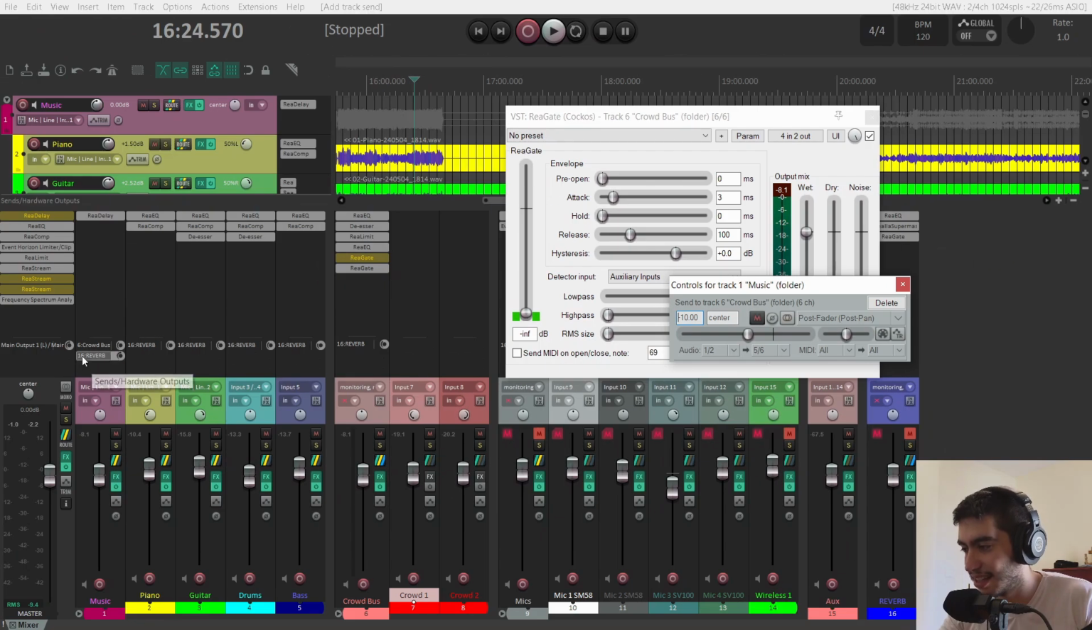Now I created a send from that channel to the channel that the gate is inserted on. And here's where it gets a little bit confusing if you're doing these with many different channels. In Reaper, any track can be multi-channel. It's not like other DAWs or mixing consoles where you have a mono track or stereo track. So my crowd track can have 1 or 2 or 5 or 10 or however many different signals coming onto distinct channels on that track.